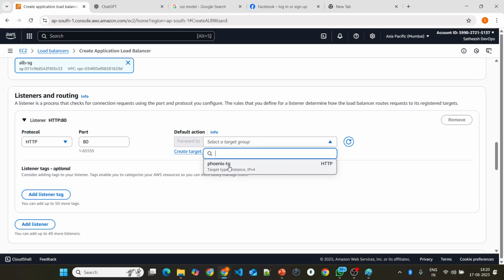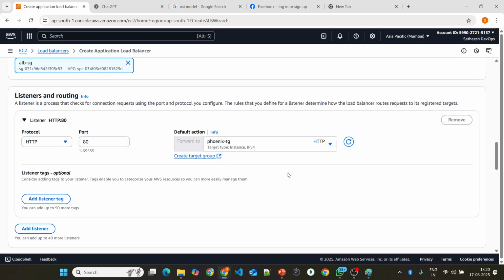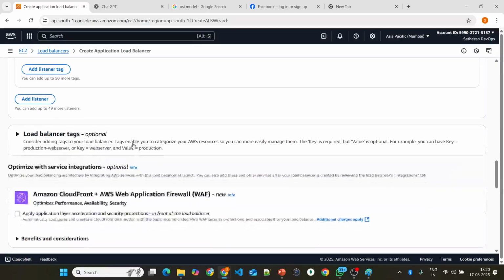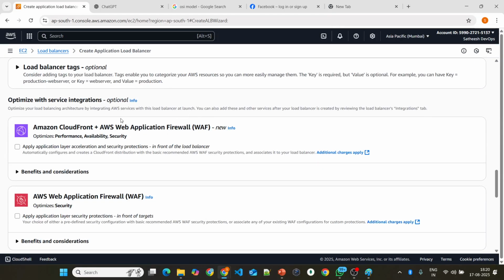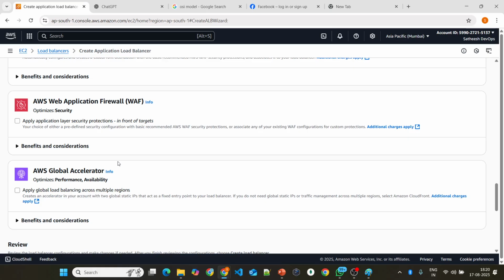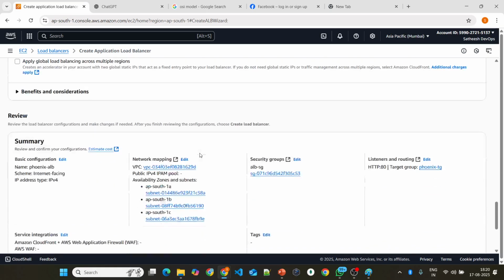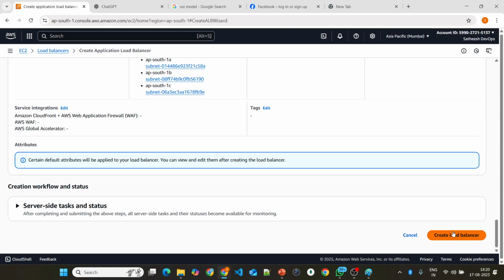And in the backend I'm going to choose the Phoenix-TG. So in the backend, what will happen? Now I choose the target group. This target group still doesn't have any machines, but whatever machines are going to be created inside the target group should be controlled by the application load balancer. Rest, leave all these advanced options. We will come back to this again, and then you create the load balancer.